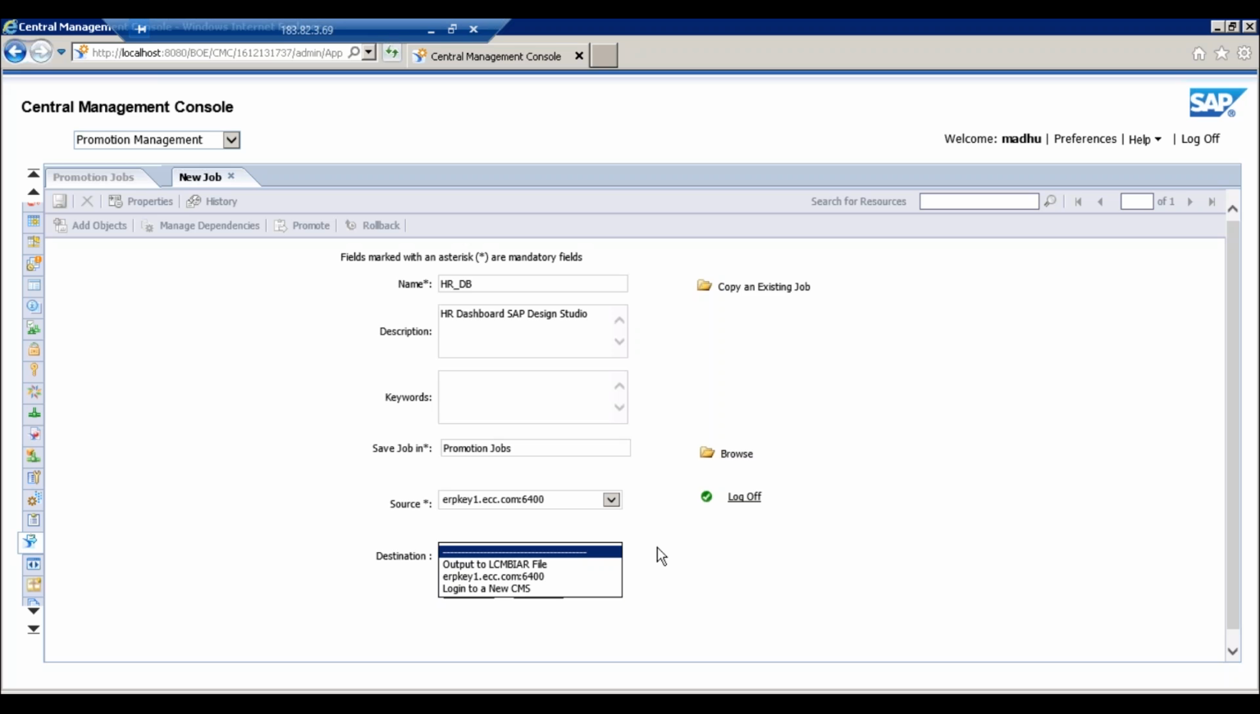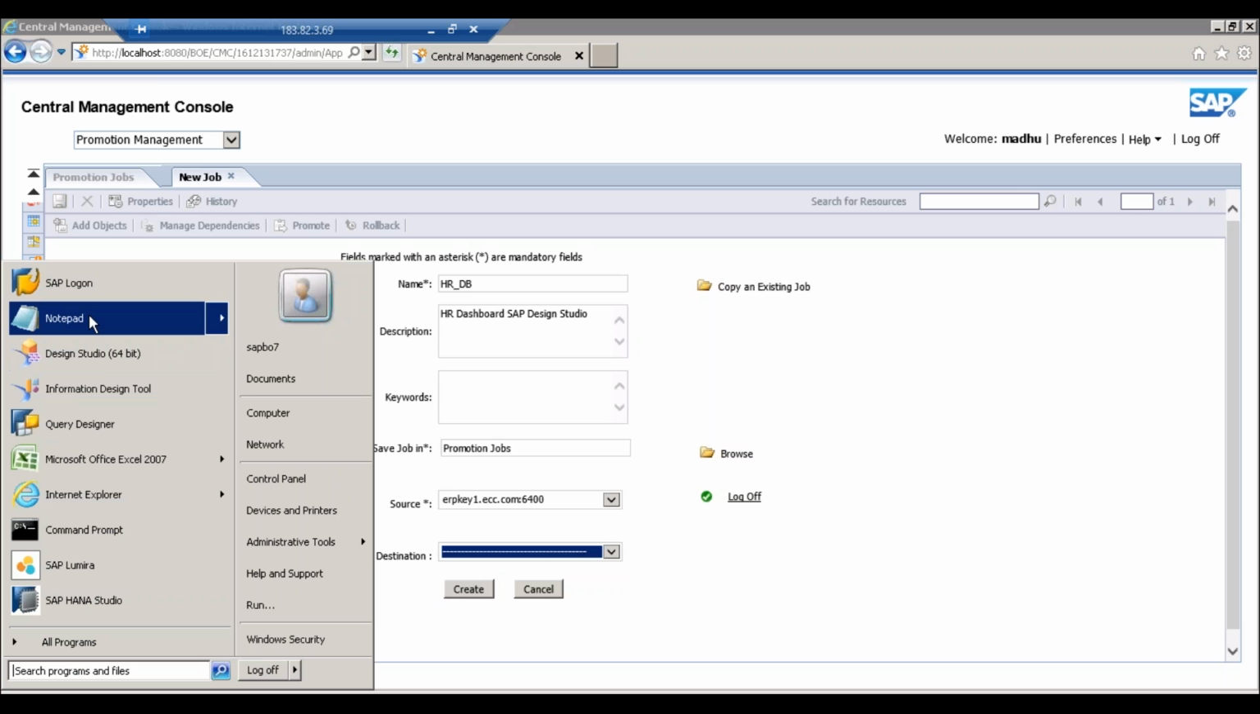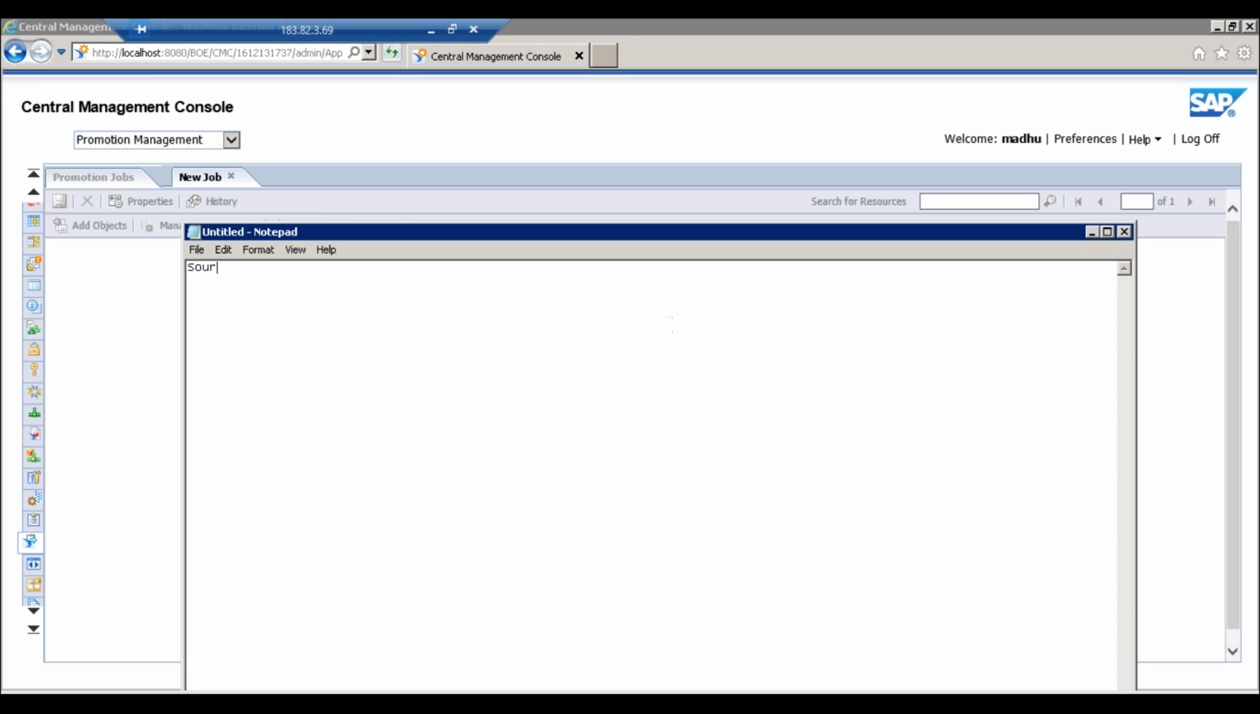Destination. Now in destination, we have three options basically. Either we want to publish on the same server, or we want to put output to the LCM BIAR file, or log in into a new CMS basically. So what you have is source. Now from source, the option is either you can directly migrate, like, if source is development, you can migrate from source to QA, and from QA you can migrate to production.